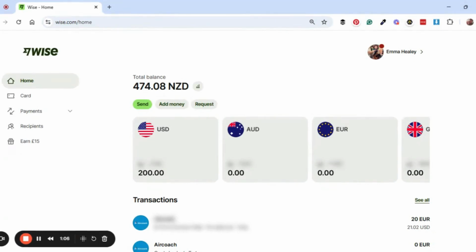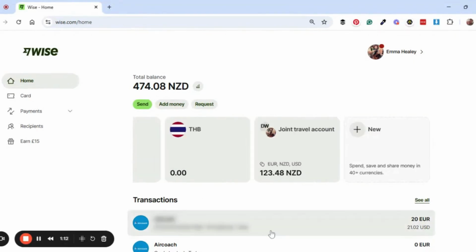So yeah, I'll quickly start to go over this now and how we access our group spending on Wise. So you're going to want to scroll to the far right and on the tab New. You'll currently see my joint account here, but we're just going to pretend for now that that's not there. So we're going to click on New.